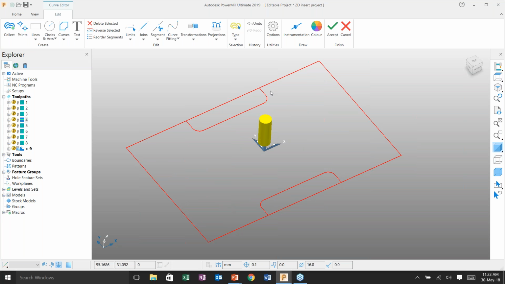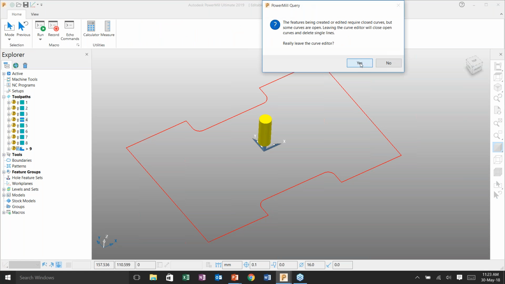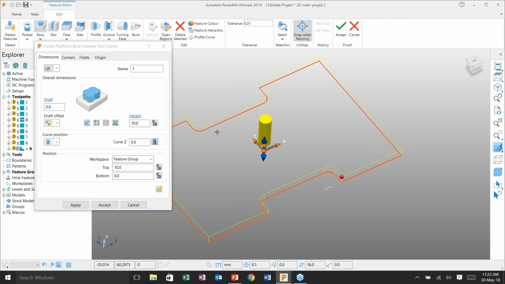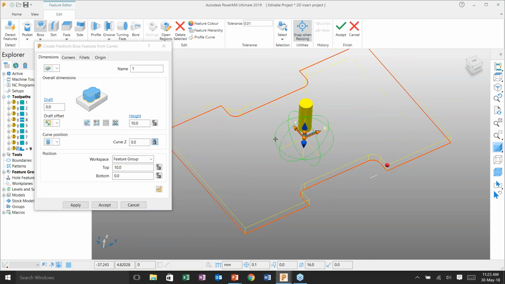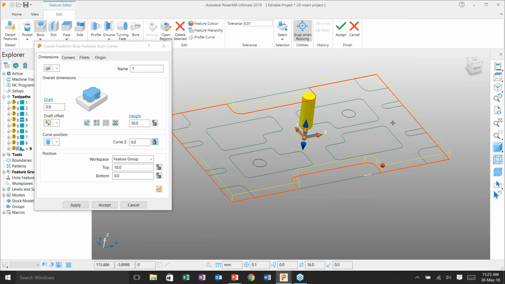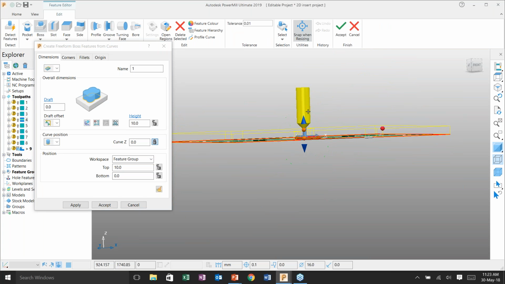Just switch off your wireframe. Trim where it's not necessary. So this is the chamfer curve. So just tick by accepting it. Switch on the wireframe again. Now you can see that the boss is coming up.